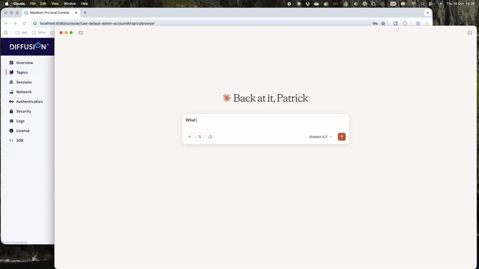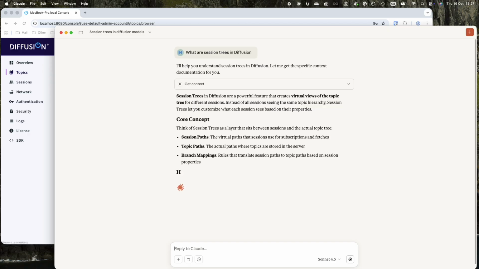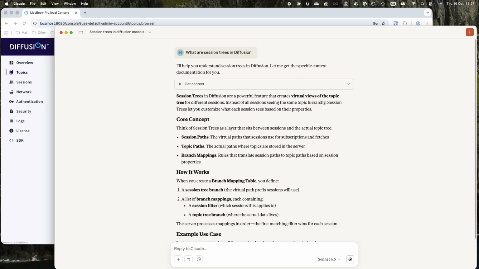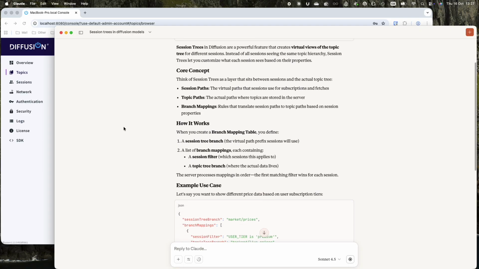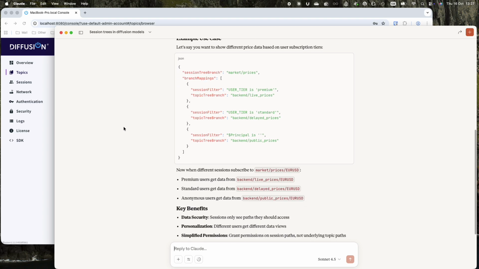Now let's look at using the Diffusion MCP Server to understand session trees, which is a particular feature of Diffusion. First we ask it what session trees are. And it will explain in detail what they are. They are virtual views of the topic tree which are dependent upon the session that connects.